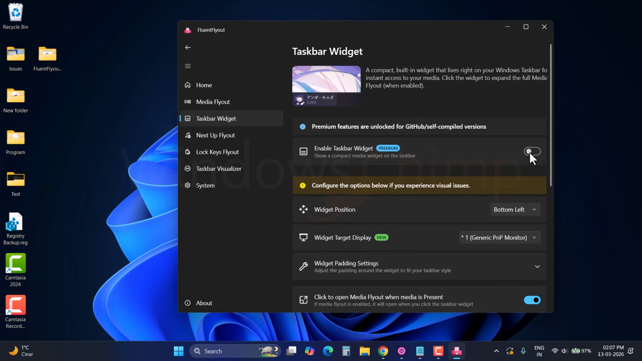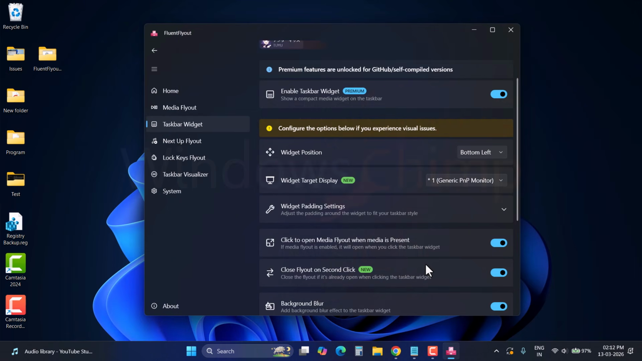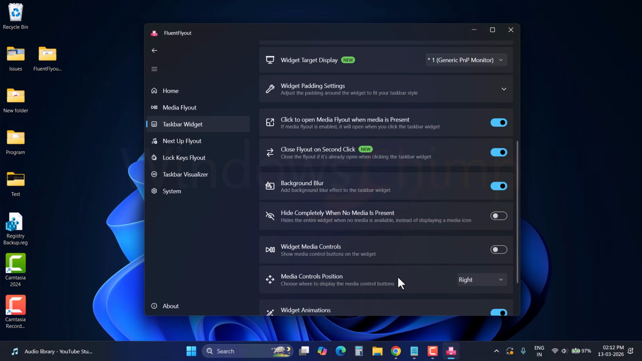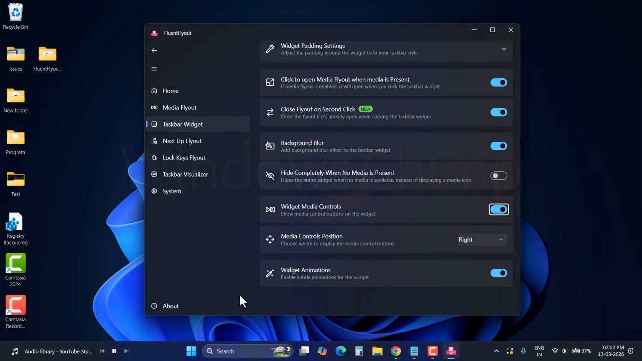Now, the taskbar widget. Enable it and you'll see a widget appear right in your taskbar. To make it look better, enable background blur. This pulls the album artwork color into the taskbar widget as a blur. Then enable media controls. And now you've got playback buttons right there in the taskbar.